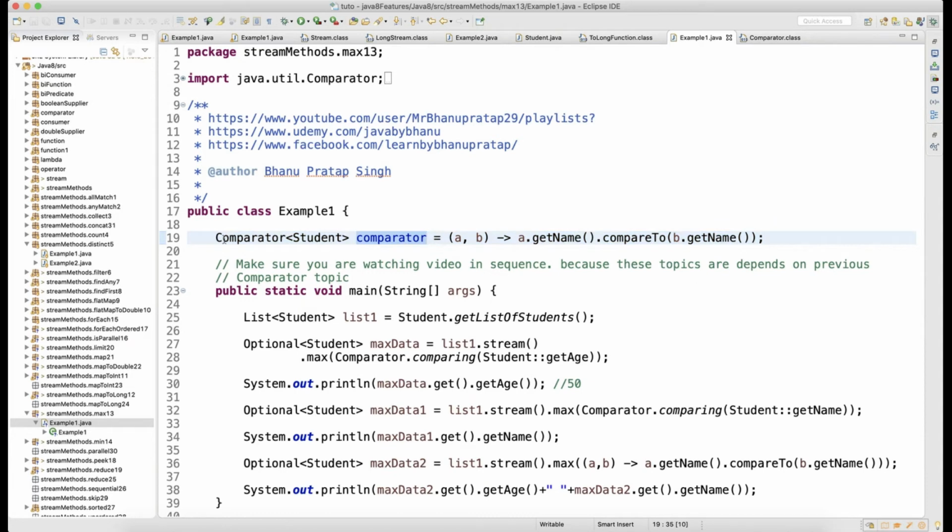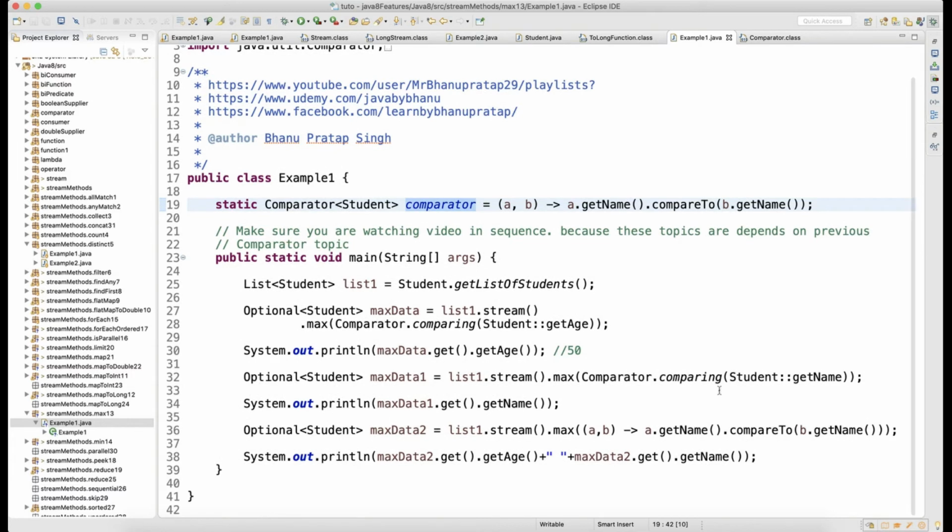So this comparator, let me make it static. Either I can write like this, or I can write it outside, and whatever I have written here, the getName, I can go and paste it here. Both will work fine. Why is it complaining?